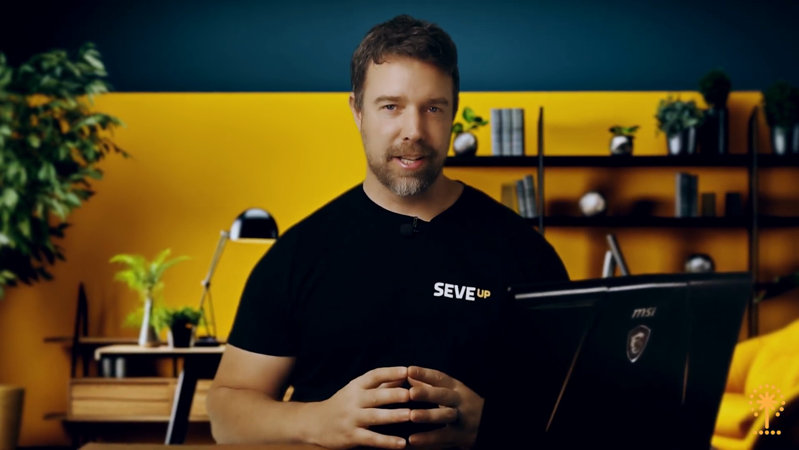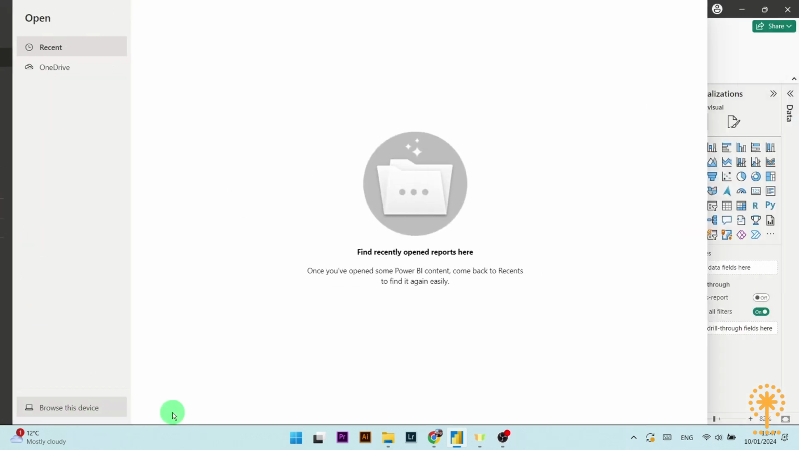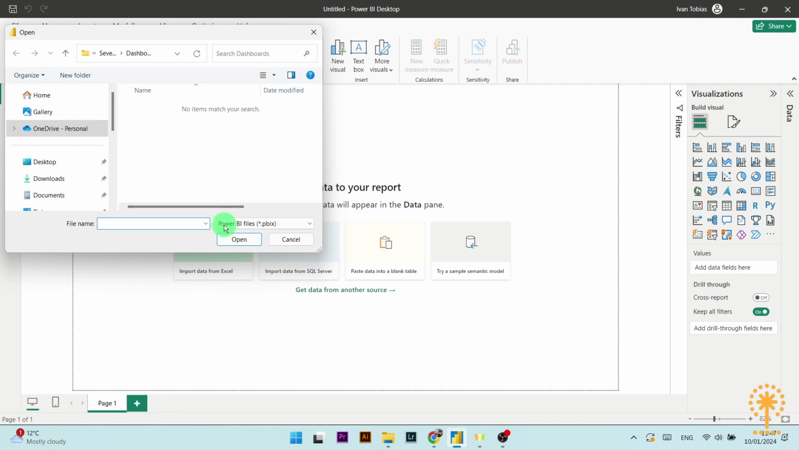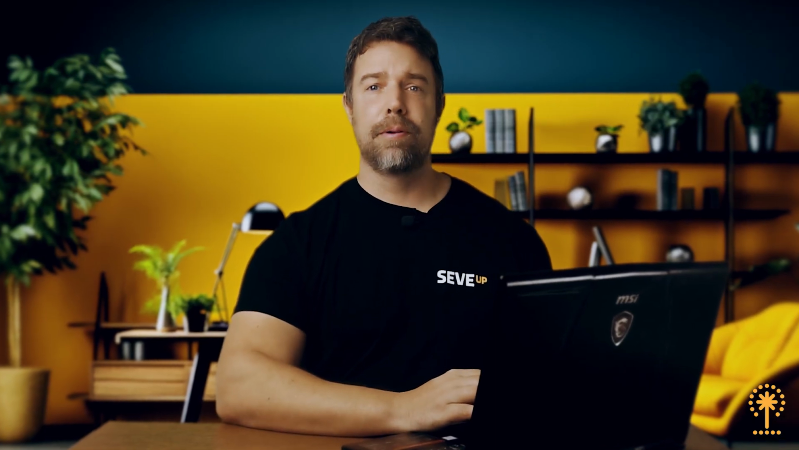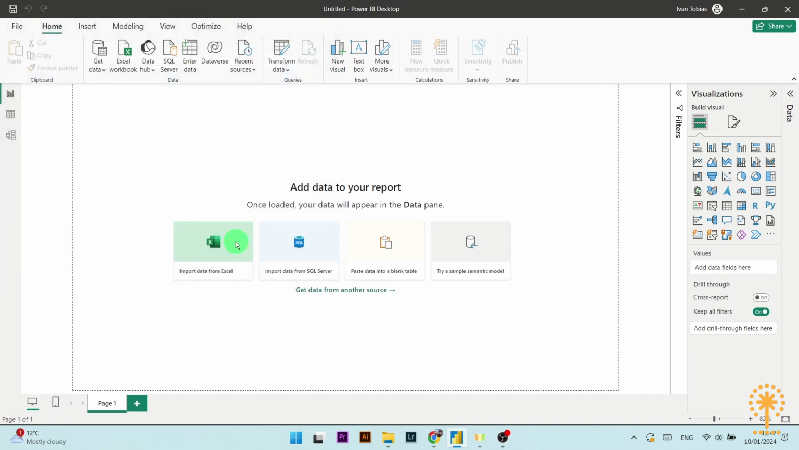Now let's open up Microsoft Power BI Desktop. This application is absolutely free. You'll find a link below for you to head over there and download it if you haven't got it yet. So go to File and then select Browse this device. Set up the extension file as PBIT, which is the Power BI template file, and not PBIX, which is the Power BI project file. Select the file you just downloaded from the SeveUp app and then press Open.